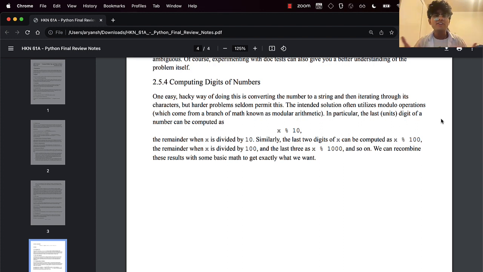But the key idea that you have to know here is that the last or the unit digit of a number can be computed as x mod 10. X percent 10, that percent sign is a mod. That means the remainder when I take x and divide it by 10. Similarly, the last two digits can be computed as x mod 100, which is the remainder when x is divided by 100. The last three can be computed as x mod 1000, and so on. The pattern continues. And if we want to do something that combines multiple digits of x to achieve something in a problem, then we can just use these basic modular expressions and recombine them with some basic math to get exactly what we want.